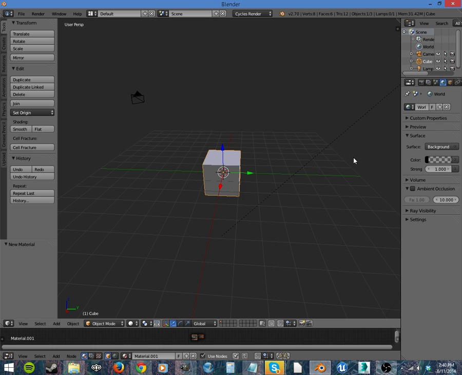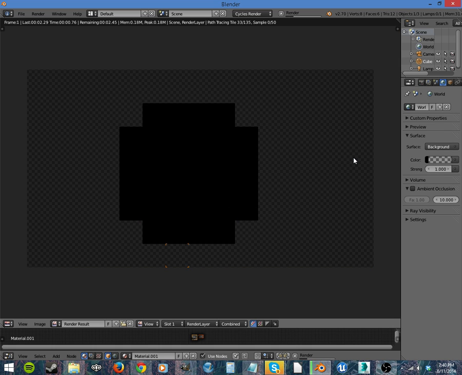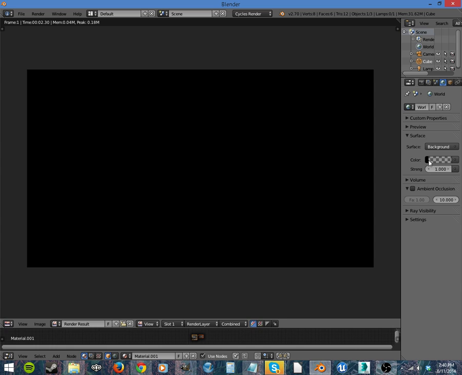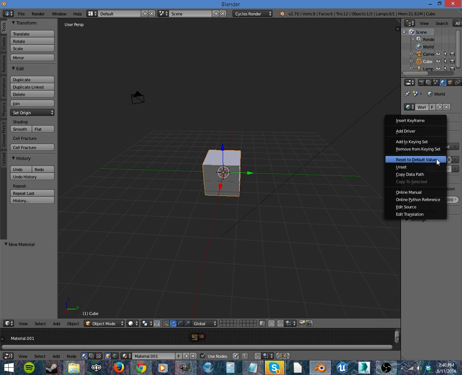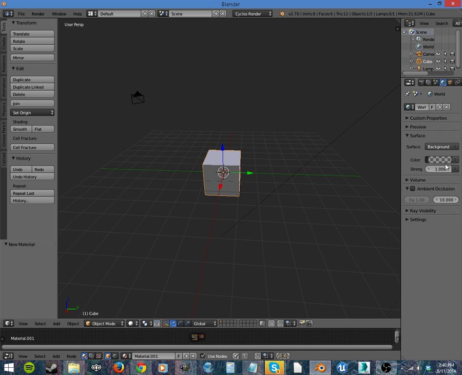Let's reset that to the default. Ooh, it puts it on alpha? That's odd, it made it all black. Okay. Usually reset to default will reset things to the default. But, okay, don't worry about that.